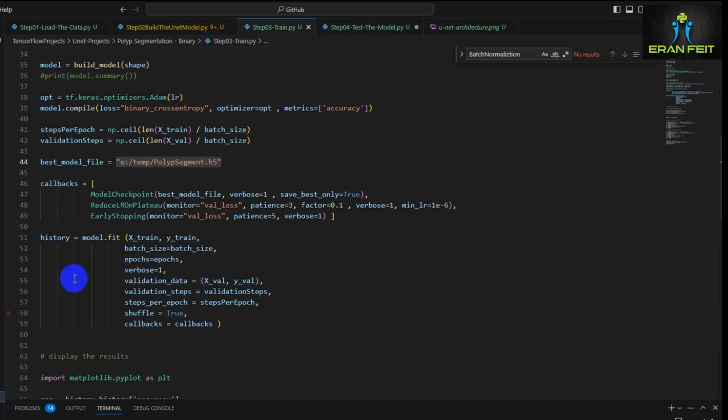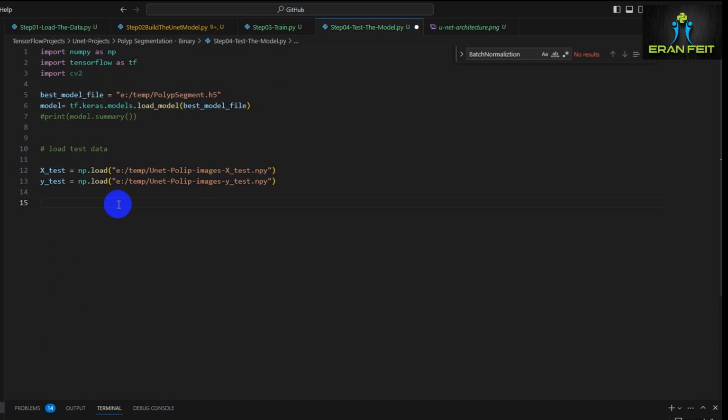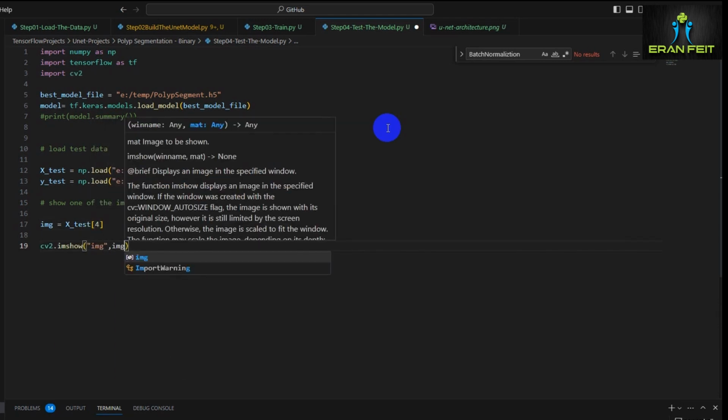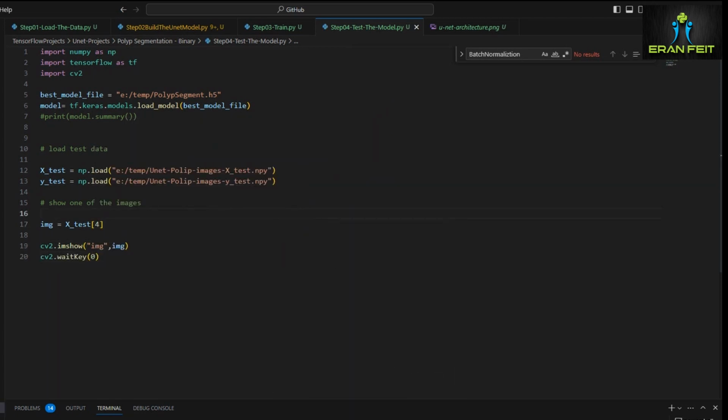Now we will also load our test data, both the input images and their corresponding ground truth masks. And this data will help us to assess how well our model performed. So now let's take one of the images, for example, image number 4, in position number 4 in our NumPy array, and let's display this image. As you can see, this is a 256 by 256 image, so it was displayed correctly.